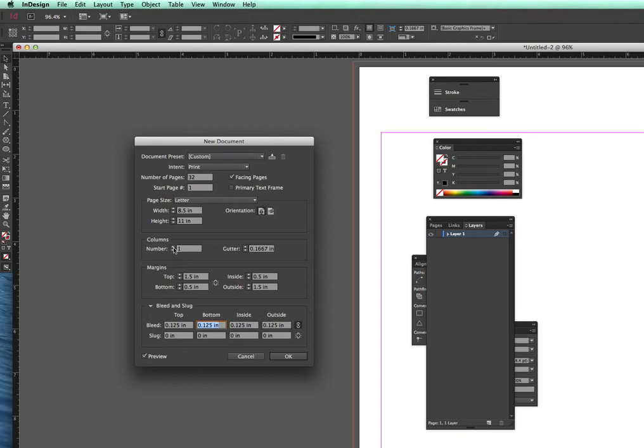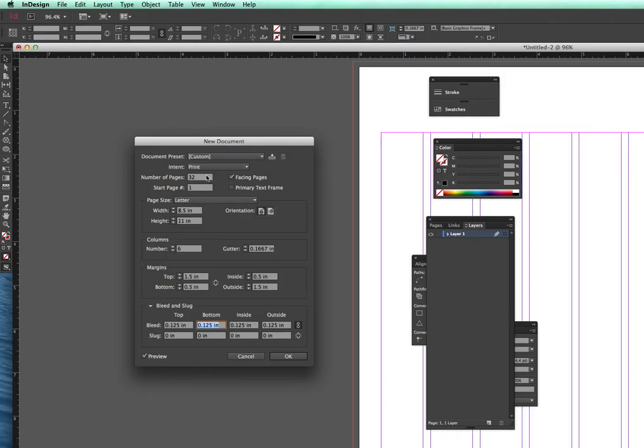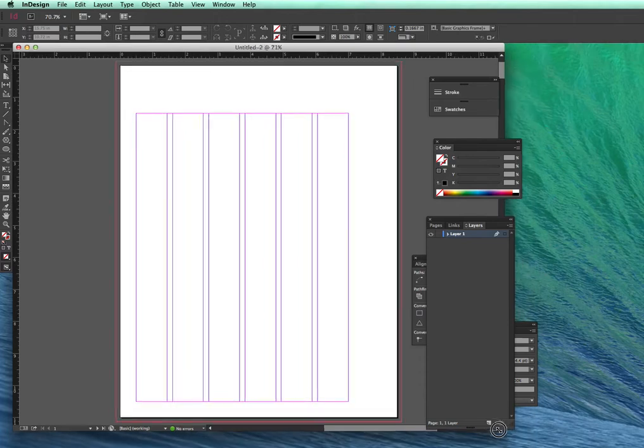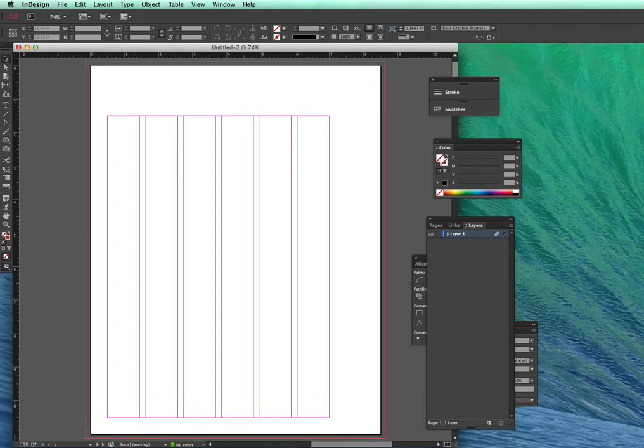And the columns, I'm going to go with 6. And you might think, wow, 6 columns, that's crazy. I mean, the columns are going to be too small. Well, actually not. You'll see that I'm going to have some options here.